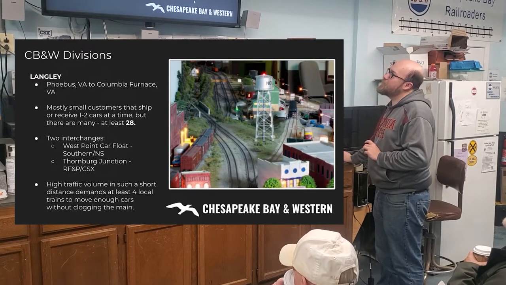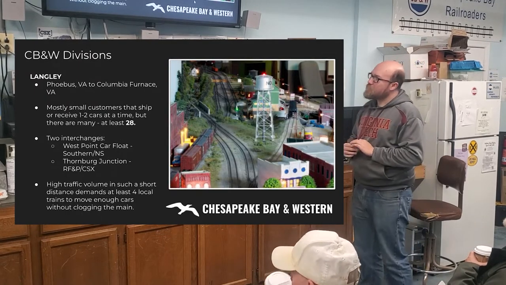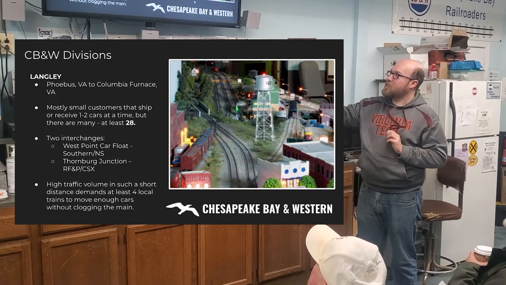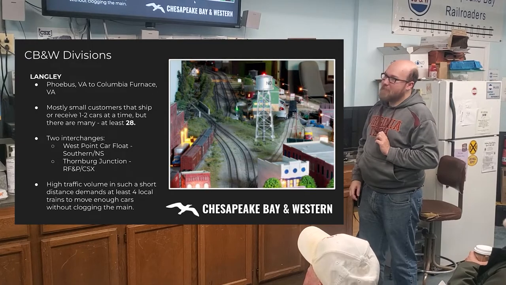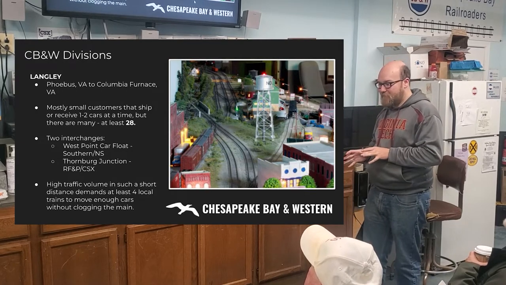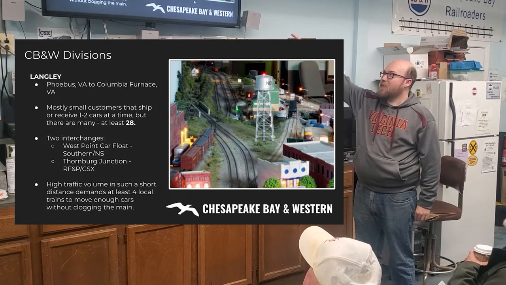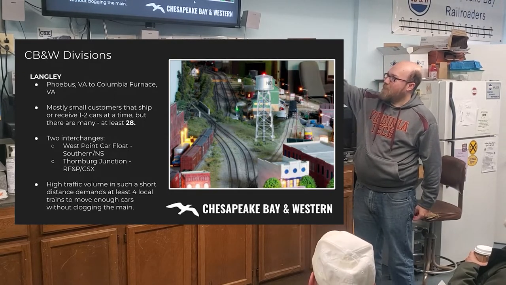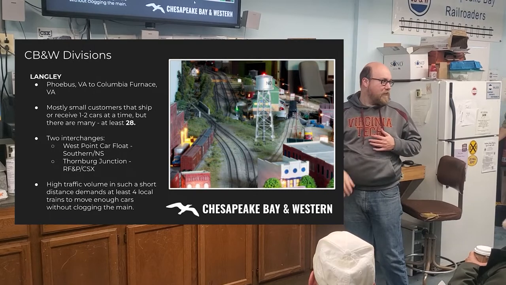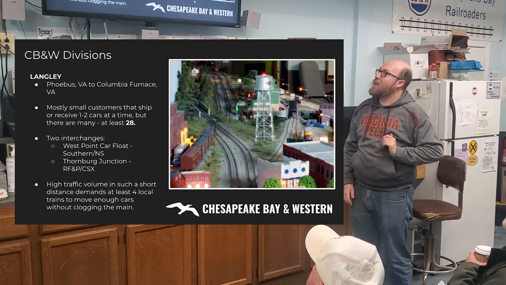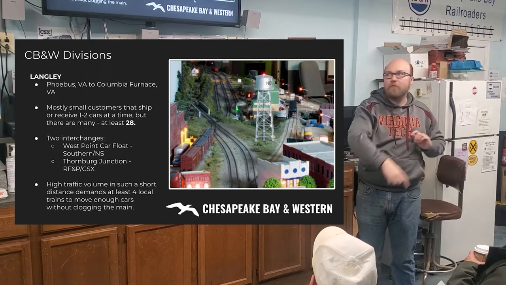All right, now for the stuff that's actually on the layout. Langley Subdivision. That's from Phoebus to Columbia Furnace. The nature of this is it's mostly small customers. There's not a ton of industries that take more than one or two cars, but there's a lot of them. You can see 28. So you need a lot of different smaller local trains to spread that traffic out and make sure you're not totally clogging the line. There's chairs over here, that's it.